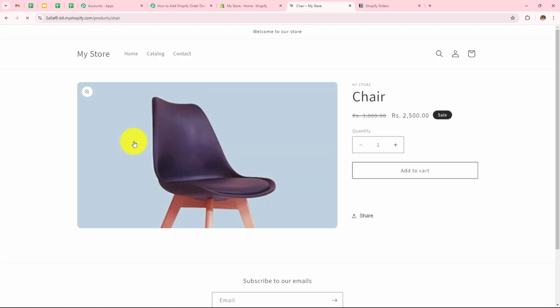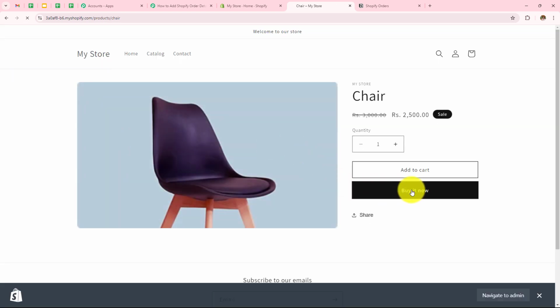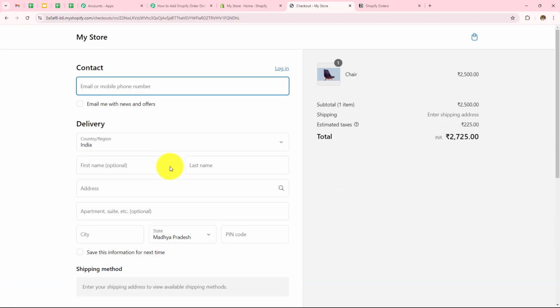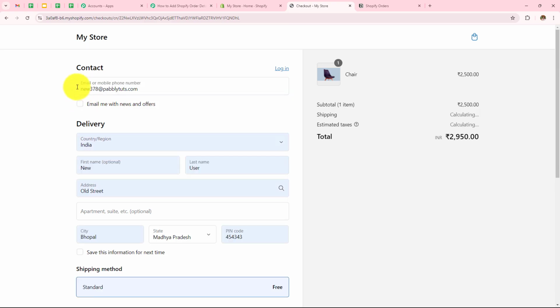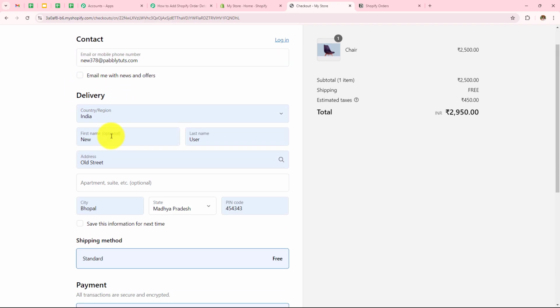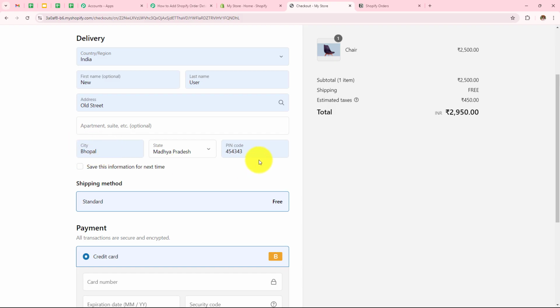So let's say I want to get this chair. So I will click on this buy it now, and over here I will enter all the dummy details. So let's say my email address is new378@pablitudes.com. The country is India. First name is new, last name is user. Address is Old Street. City is Bhopal. State is Madhya Pradesh. Pin code is this.